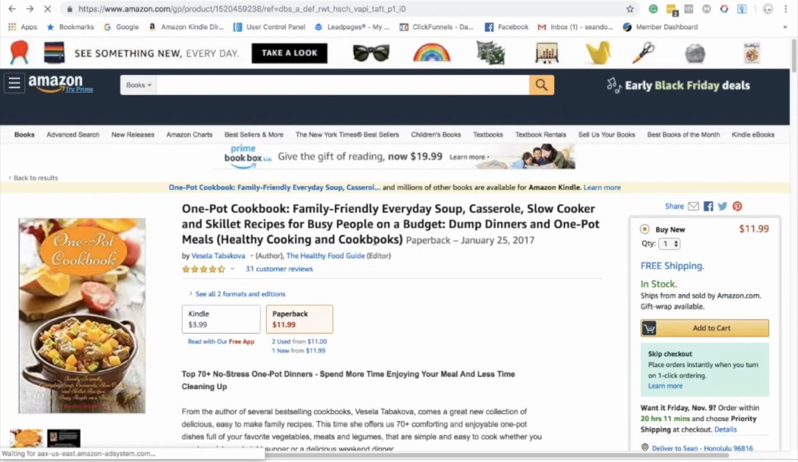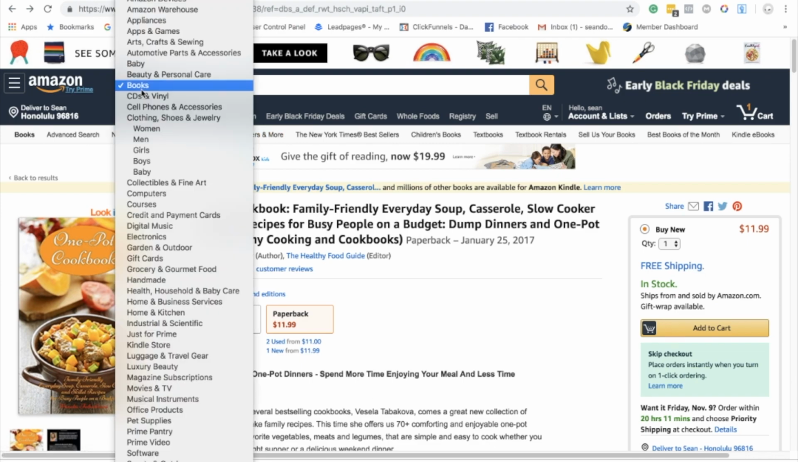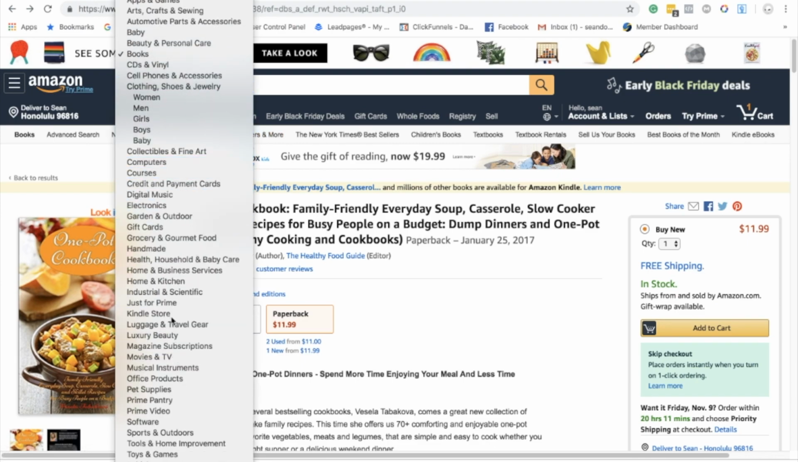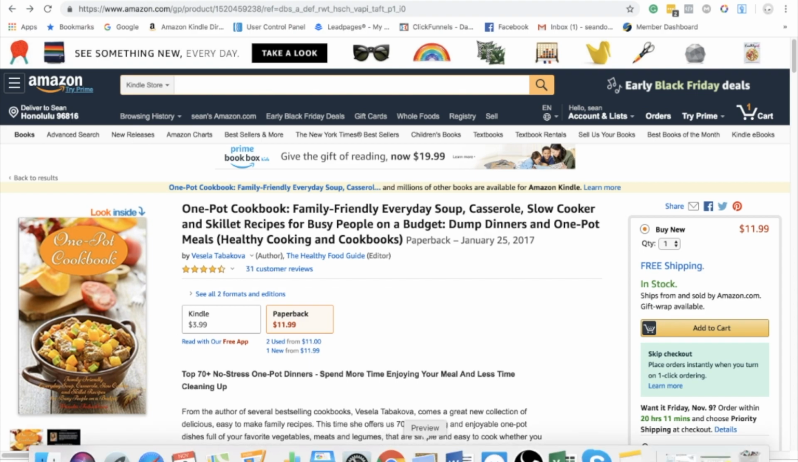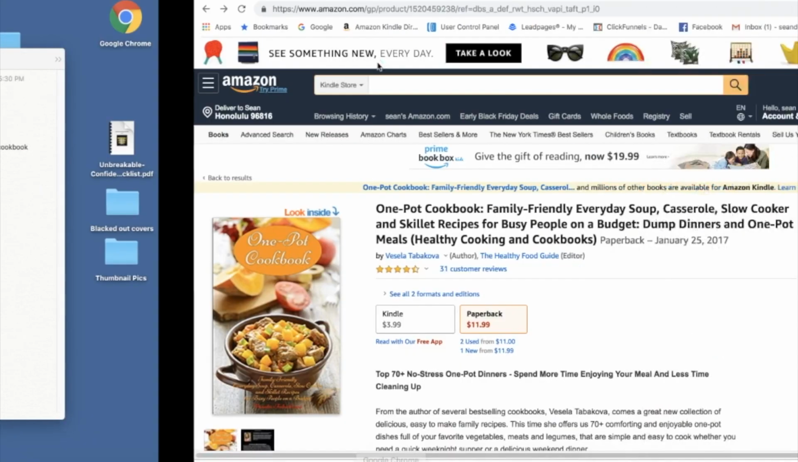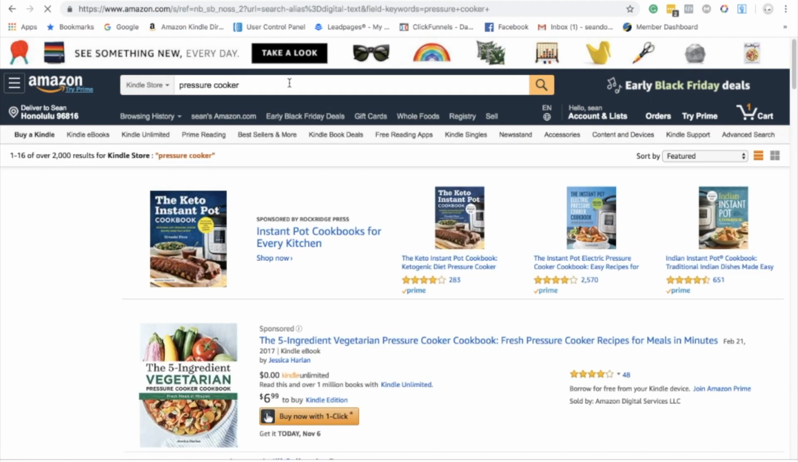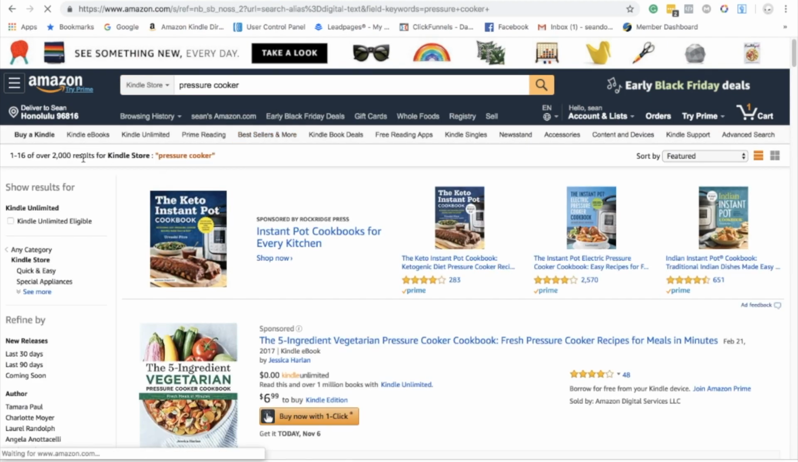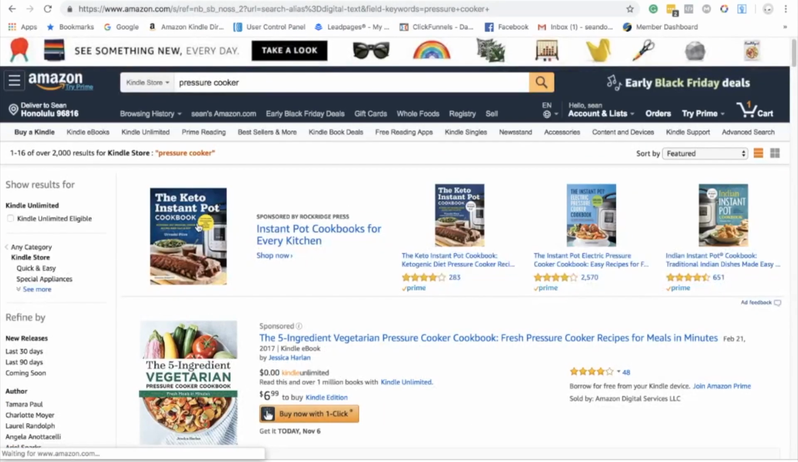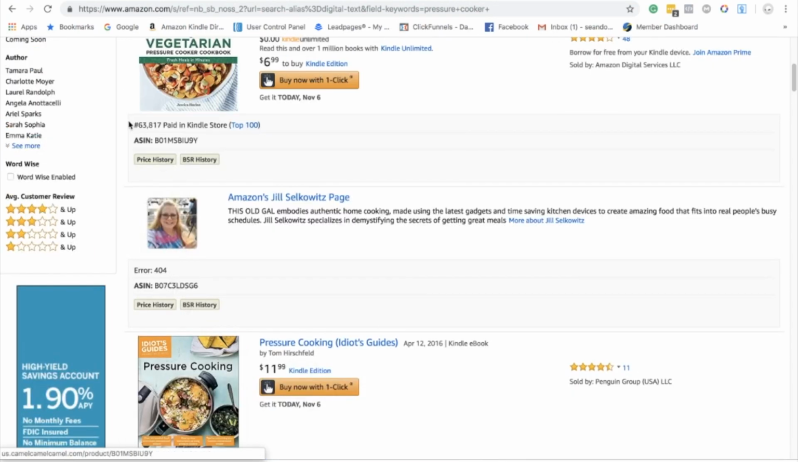So that's kind of how I do keyword research, and I just keep going and going until I have this huge list of keywords, right? Then I go and check the profitability. So just for an example, let's start with pressure cooker. The search results are 2,000, so it's not too big, not too bad. Then start looking at the ranking of the book.